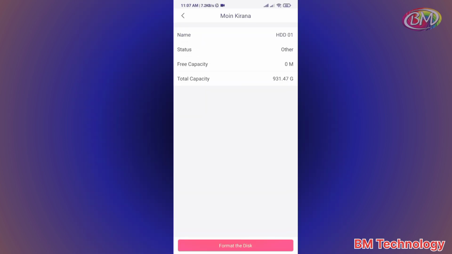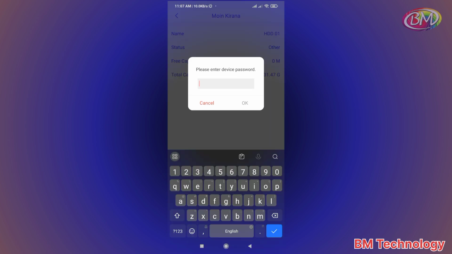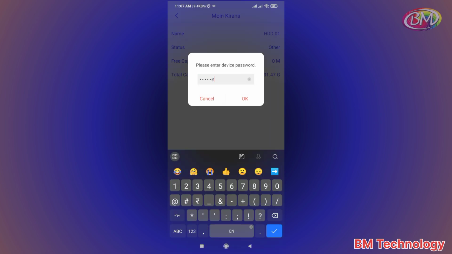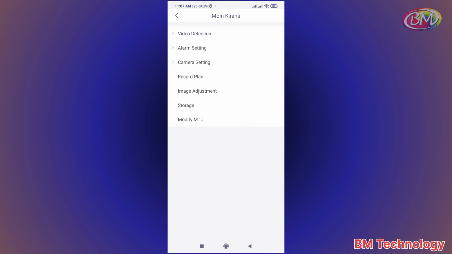Need to hard disk format, tap on format, type here DVR password, then tap on OK. Please wait while hard disk is formatting. Please wait. Formatted successfully. Tap on back. Tap on storage. Now you check.